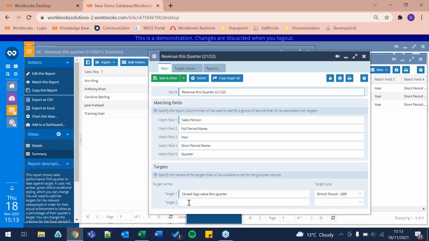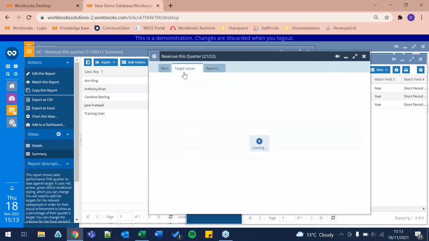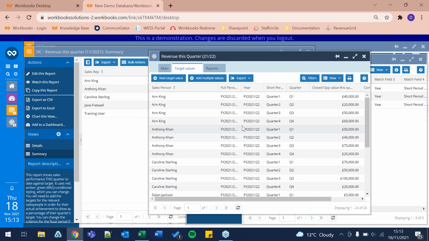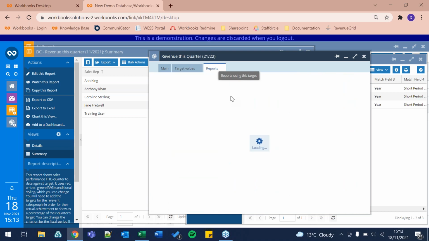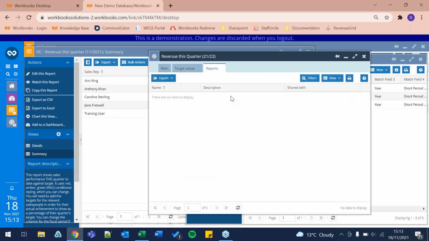If we had specified more than one, they'd be listed below, the name of the target set, and then in the target values tab, as you could imagine, we get all of our target values. There's also a tab here for reports, which at the minute will be blank because we haven't assigned this target set to any reports.